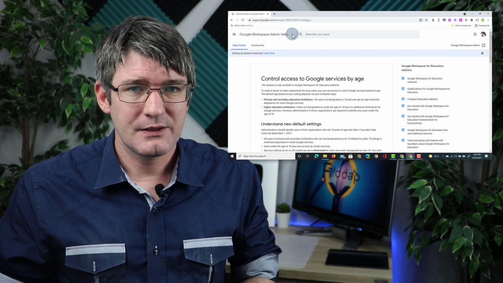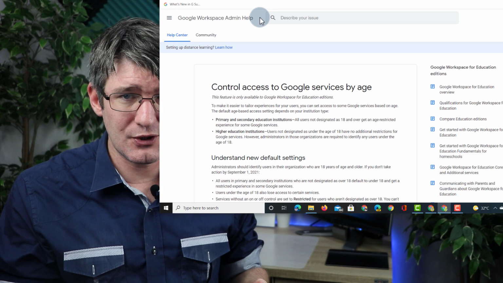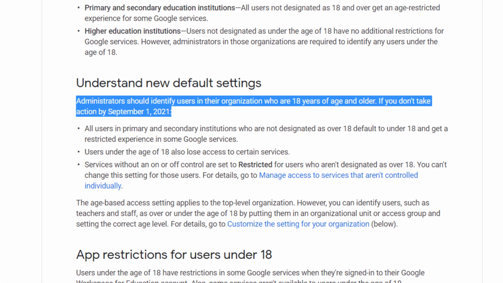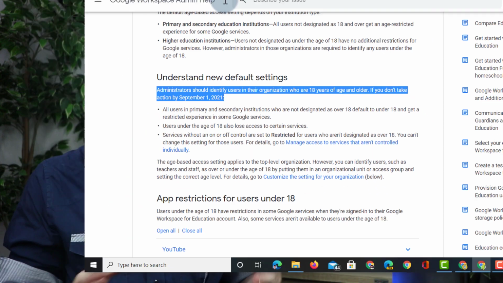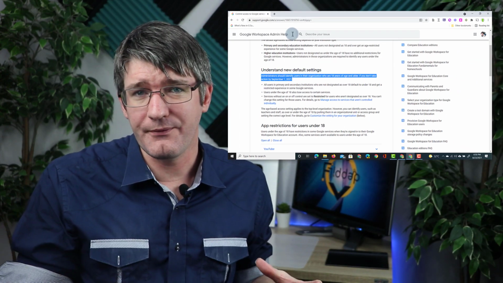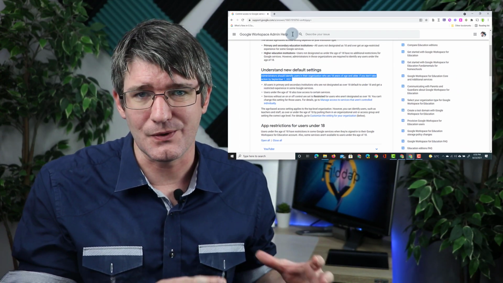Now, the biggest change in this security update is the way that our Google for Education domains work with YouTube. So let's open up the website and look at some key changes. Now, the biggest change is that you now have to identify your users, your students and teachers in your domain, as 18 or under. So if they are in the group that is younger than 18, they will lose a lot of features and they won't have access to certain services.